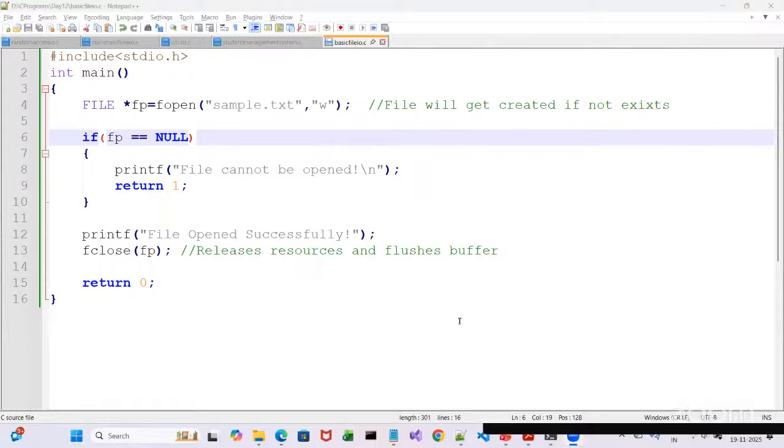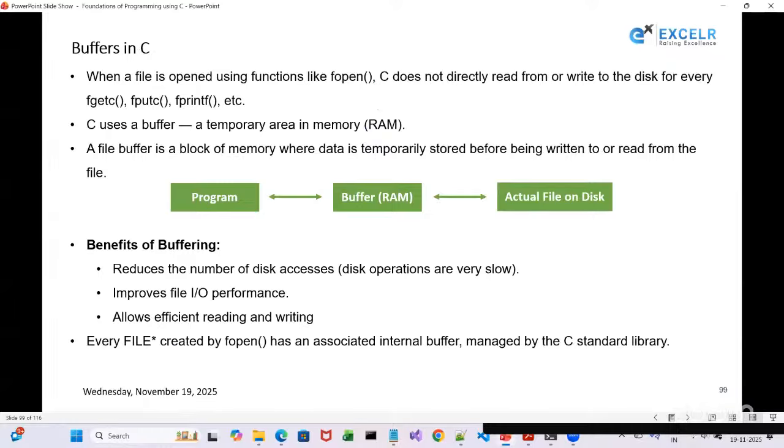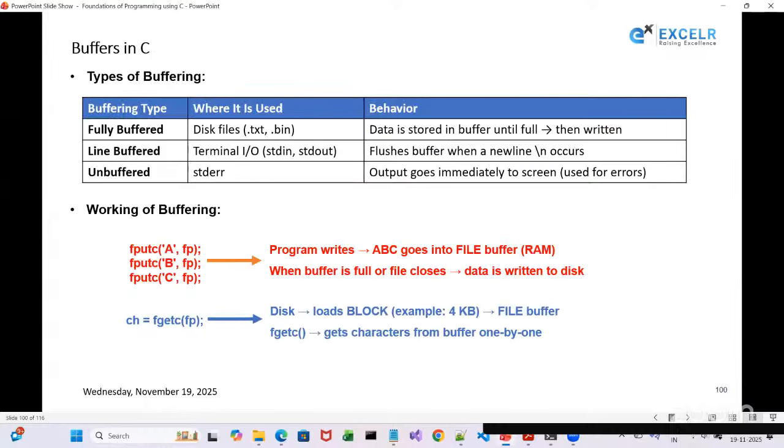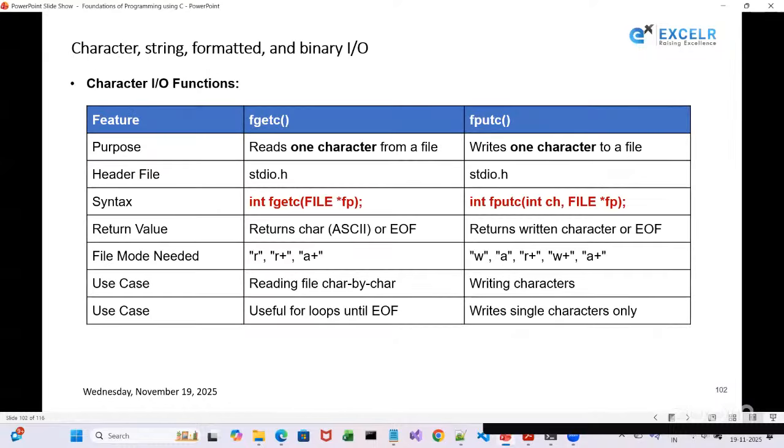Now let us go to the next topic. Now that we have understood what is opening and closing of the file, now we will understand the different types of reading and writing. So we have character reading and writing, string reading and writing, formatted reading and writing, and binary input output. So these are different types of input and output, or reading and writing, to the files. Input is reading, output is writing. Now first we will see the character. One by one example we will do. First is the character IO function.